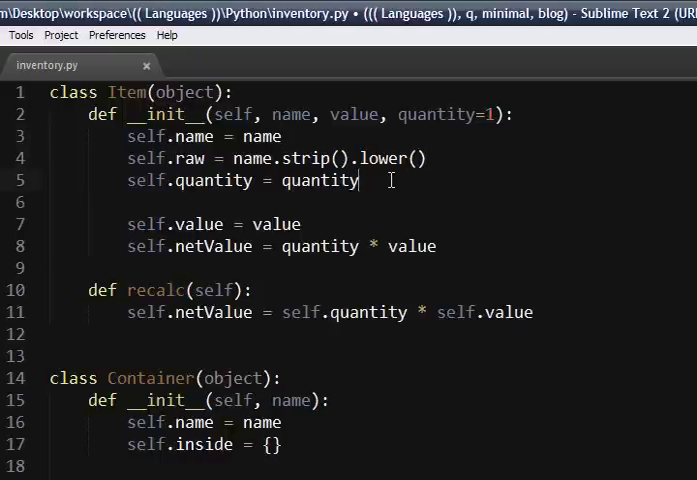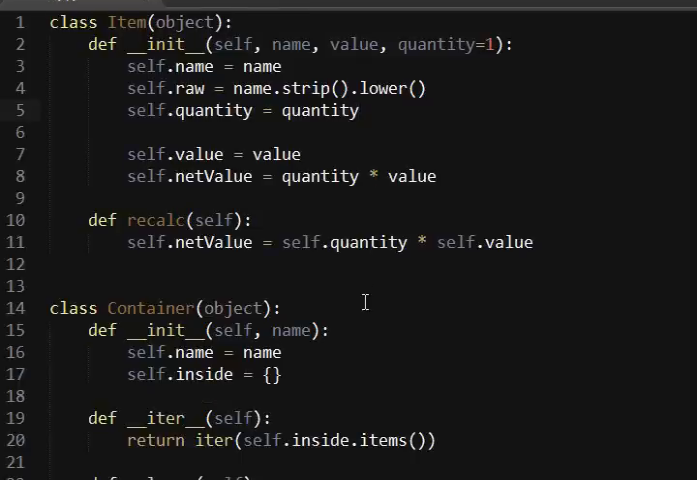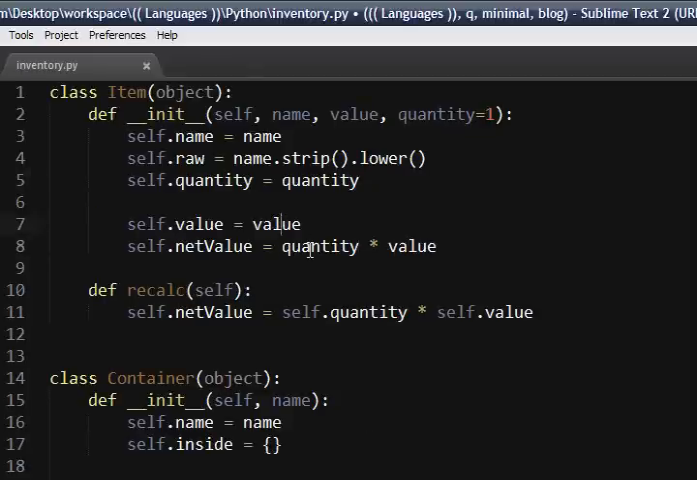And a quantity, you don't necessarily need to have it, but I can't think of many cases where you wouldn't really want it. So it's there if you want it. And another thing here is a value. Every object has a value. And a net value, which is dependent upon the quantity and value.